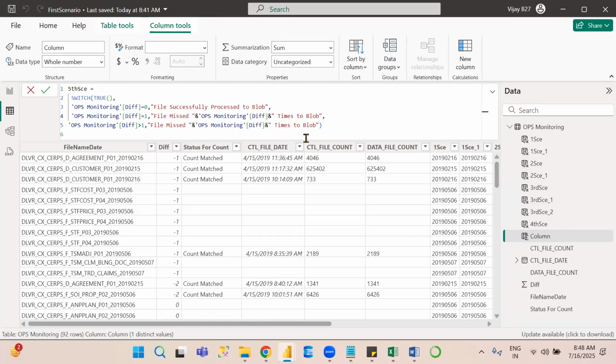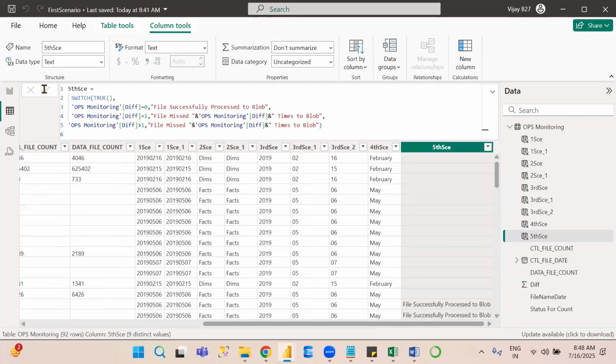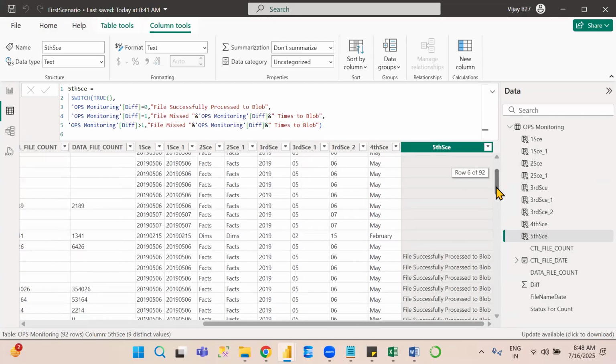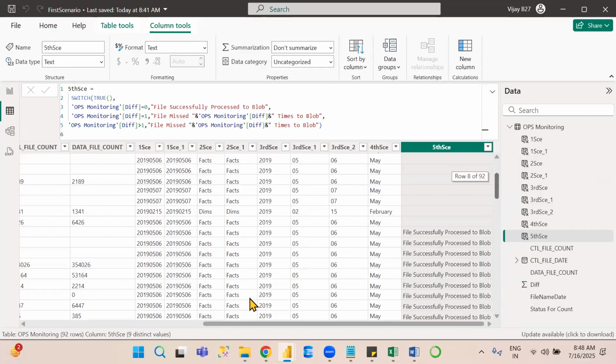If you are not giving an else statement in switch, what will happen is it returns blank. For other values, it will return a blank. That means for other values, meaning negative values, for all the negative values, it will return blank. For which conditions are we writing? For those only we are writing. See here, what is this one? File successfully processed. For which condition? The 0 value. So that's the reason.